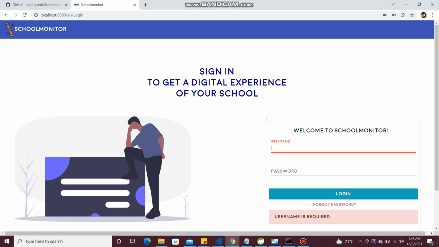I named it Schoolmonitor. Schoolmonitor is a SaaS based one database per tenant web application where people from multiple schools can work together in their organizational boundaries. It uses Angular with server side rendering and internationalization. Currently, it supports English and Punjabi.